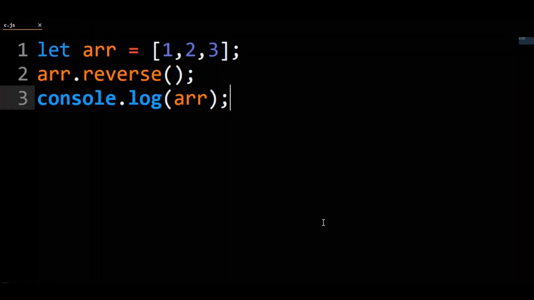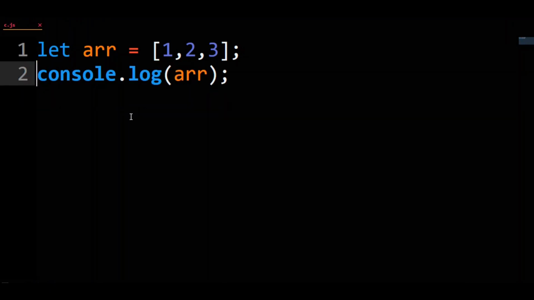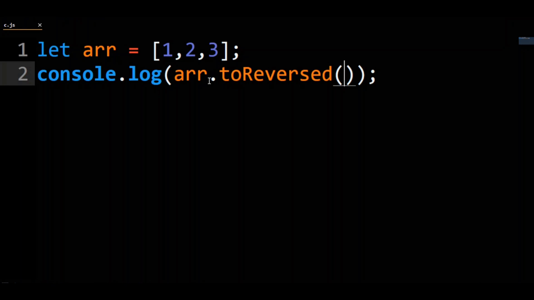If we don't want mutation, we could change this code to console.log r.toReversed. This makes it so r stays the same after the call to toReversed. I won't go any further here, but I have a complete video on toReversed that I'll link to down below.